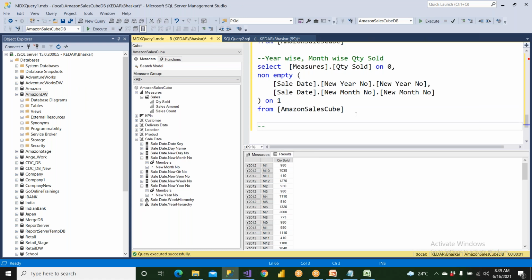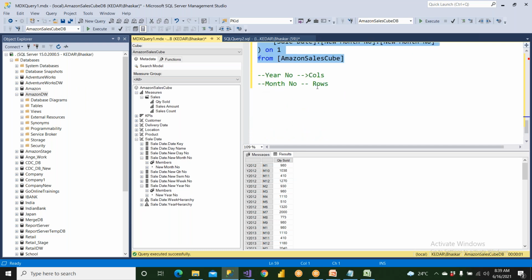Now the requirement is year on the x-axis or columns. You can say year number. I would like to show this in columns. Month number, okay. I wanted to have this in rows because this is the x-axis and this is the y-axis, right? I would like to split. This I wanted to combine with this, and this is a separate one. I would like to have it like this: year number on columns, month number on rows.